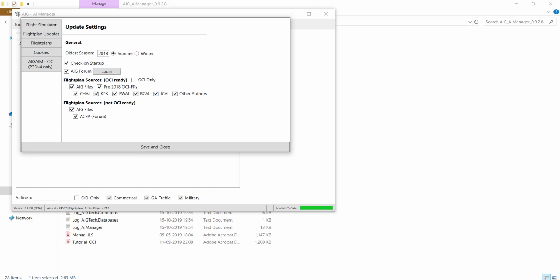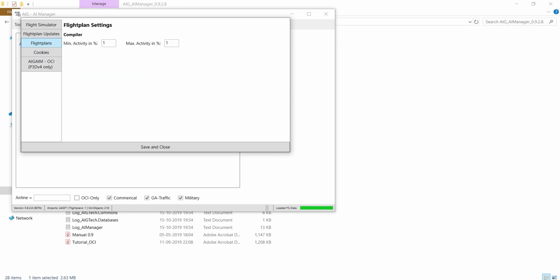Most of the time it comes from JCAI, but I trust others as well. So I'll keep everything checked. Once I do that, the second thing you need to do is click on flight plans. Now what exactly is this compiler?